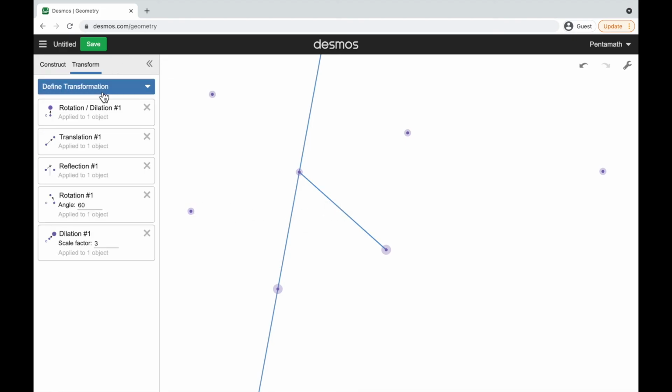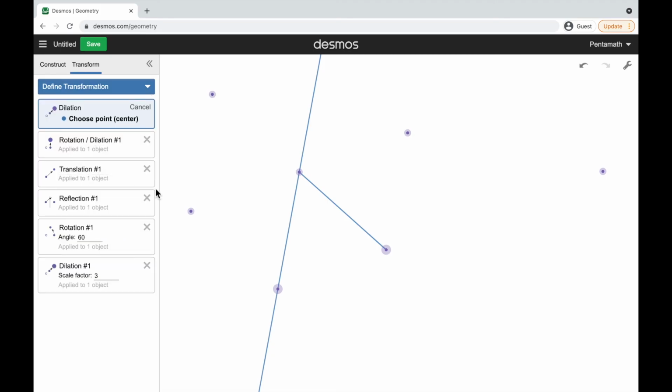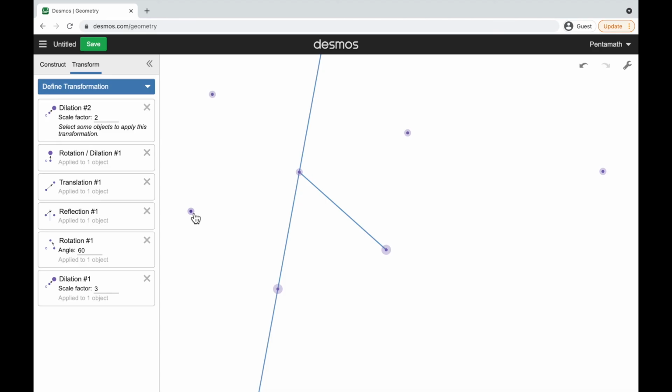Then all we have to do is just define a new transformation. We're going to do a dilation, so we choose this point center. Then we, let's say, scale factor 2, and you know what? Let's do a scale factor of a half, because we can do 0.5. So you can't do fractions. You have to do a number.